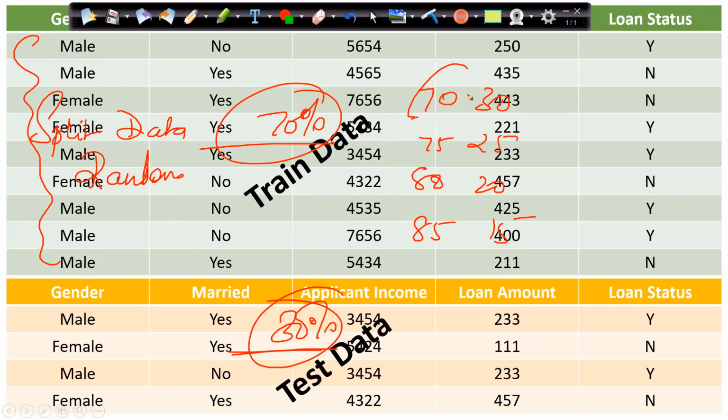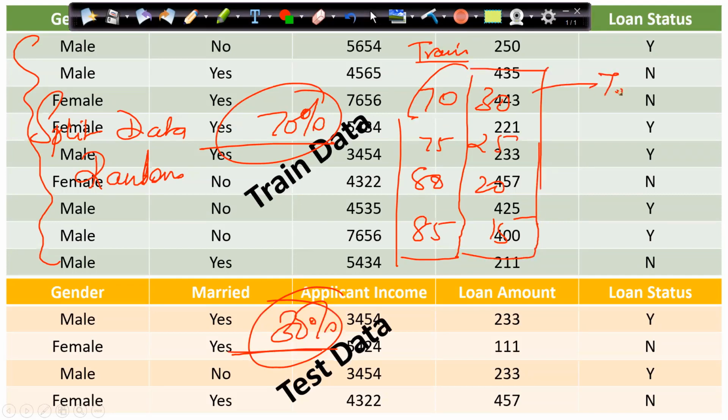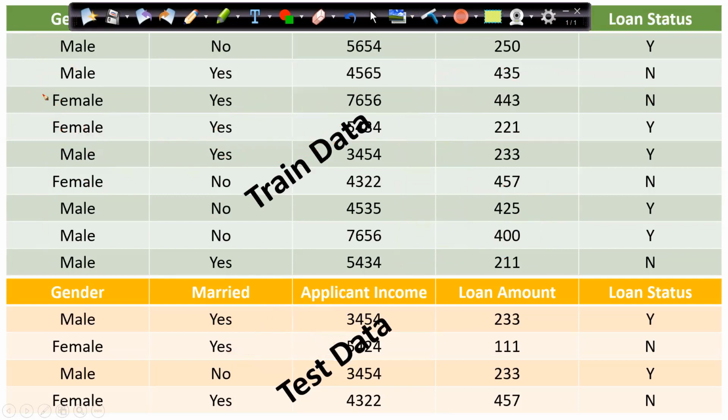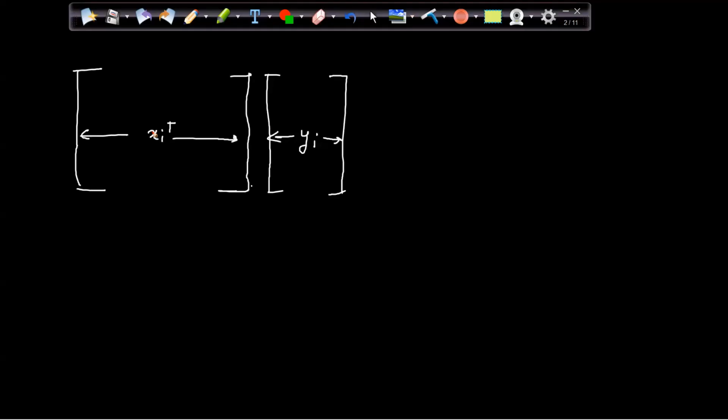So 70%, 75%, or 80%, 85% is my train data. I need more data on the train. For training I need more data, and for testing I am okay with these percentages of data, right? So here I split the data into this is my train data set and this is my test data set. Now what I am doing is that from this data, right? Let's assume that this is my train data.